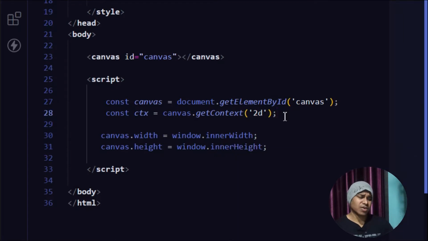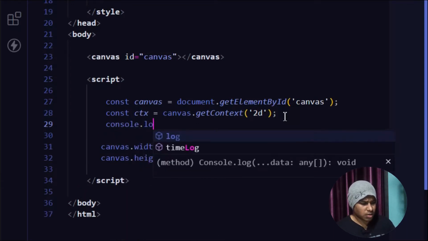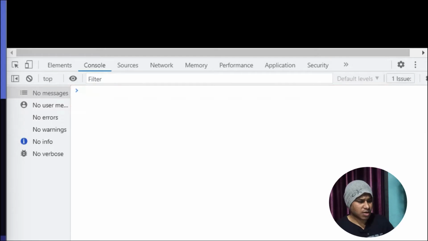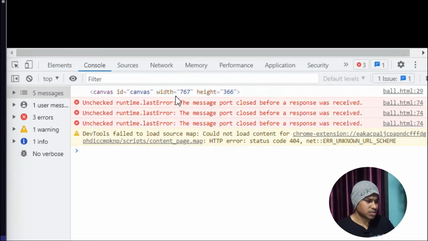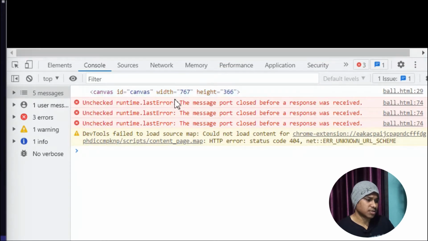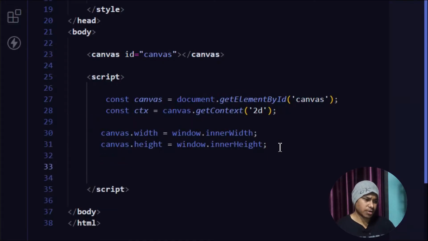If you want to check whether the height or width you have assigned to a canvas is set or not, you can check it very easily. Simply console.log canvas, and here you will find the elements. As you can see, when you hover your mouse on this, it will give this. That means you have assigned the width and height to your canvas. So this is how you can check. Now I'm going to generate a circle on the canvas to show you how it's going to look.